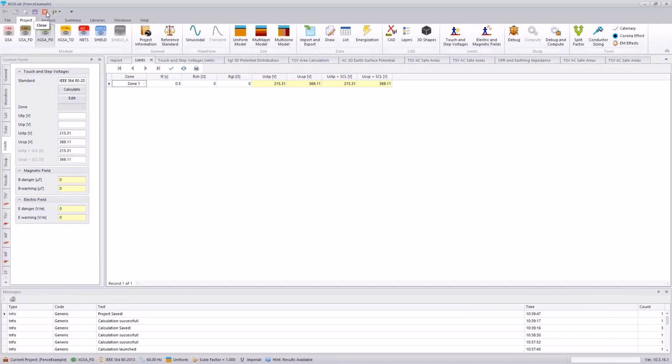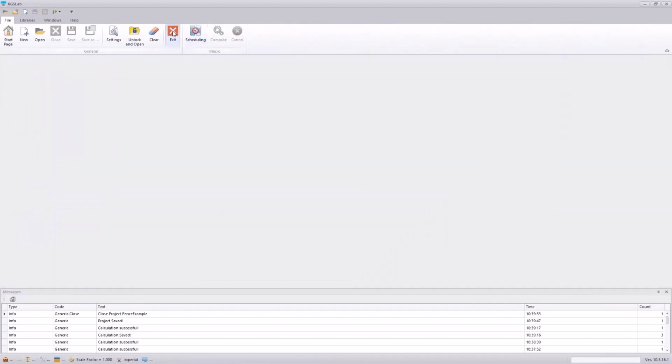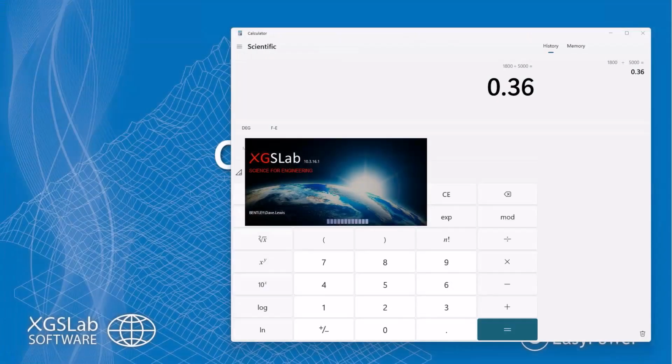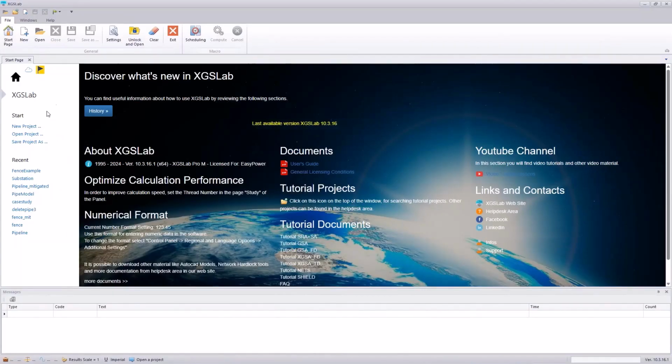We'll save that. And this is another strategy that we'd implement as far as mitigation approaches go for XGSLab. I'm going to close this down and open up a new model here. Because we're coming up close to the top of the hour, I do want to make sure I get to questions. So we'll simplify this.